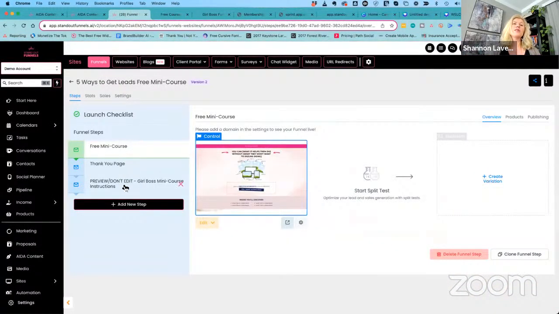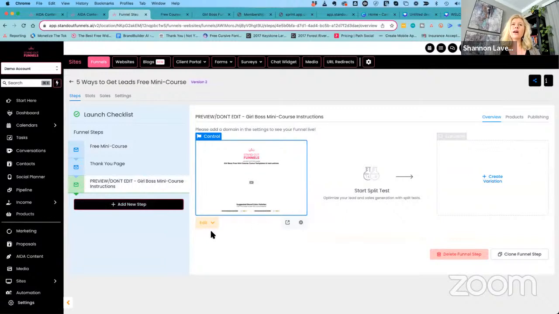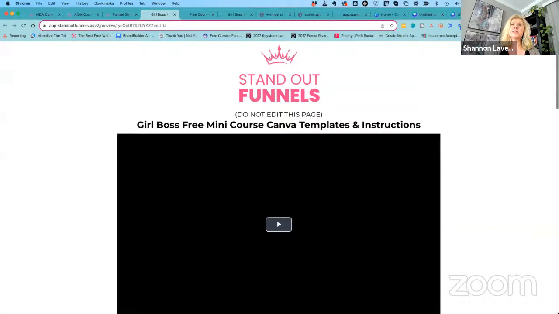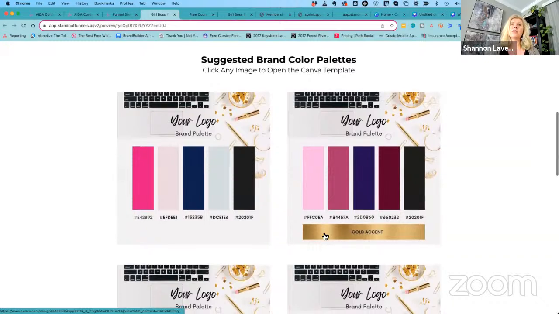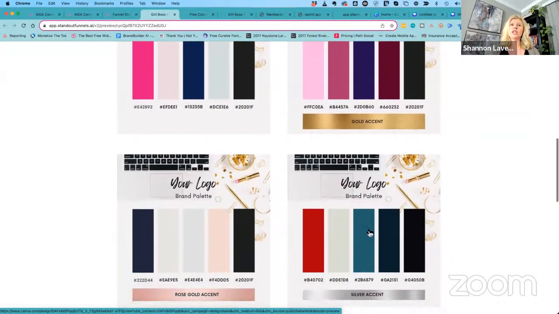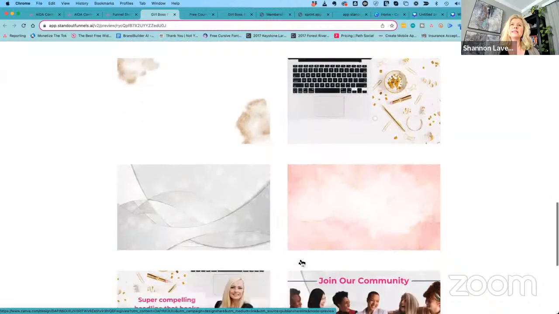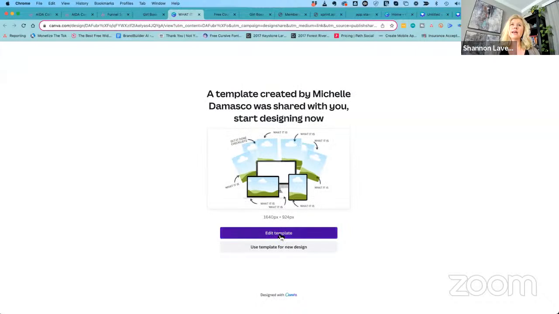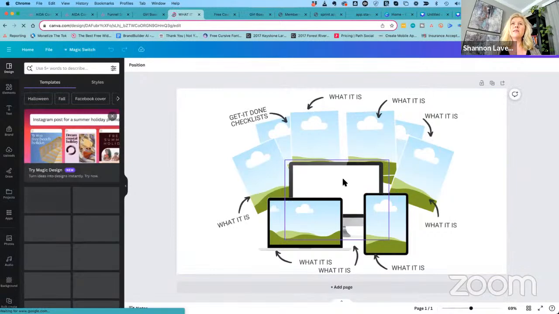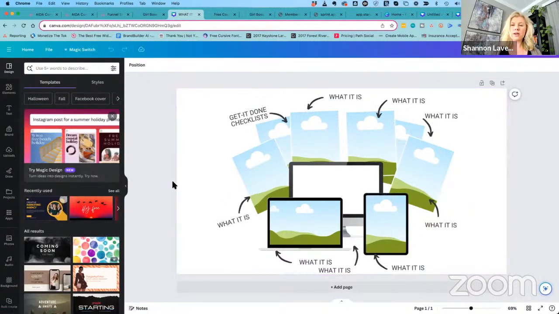So the instructions and all of your Canva templates are right here for you. You'll see the instructions on how to build this template or how to use that template. Here's color palettes. If you don't like the main one, you can change and use any of these other color palettes. And then all these images are here for you, and they're all Canva templates. So if I click on this, it's going to ask me to go to Canva and to edit that template. And this is where you can create the mock-up of your course, right?